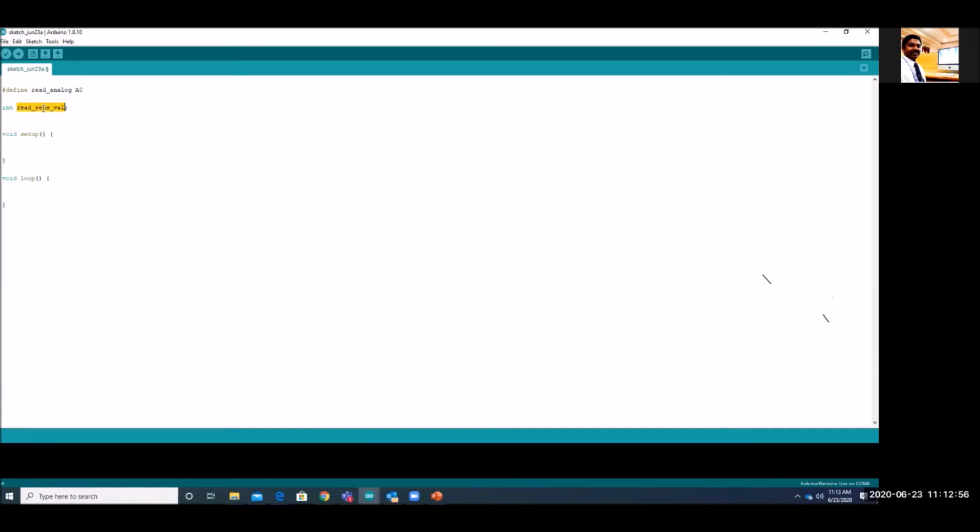So I have declared one variable here. Now I need to declare the pin mode. Pin mode is nothing but declaring input or output, whether we are using this pin as an input or as an output. Because this variable we have assigned to read analog, I will give it here. We need to give a semicolon here. Now here you have given pin mode read analog equal to input.